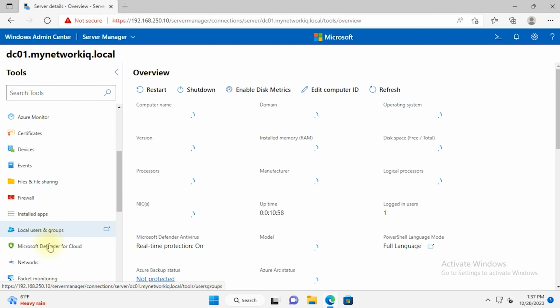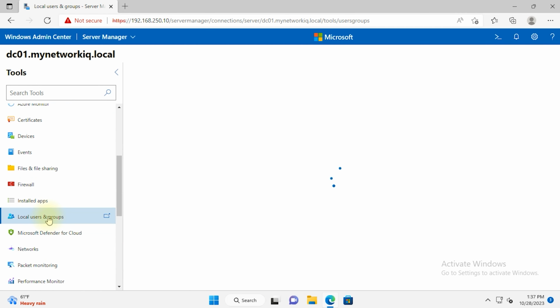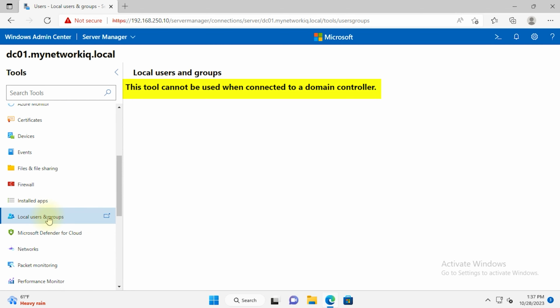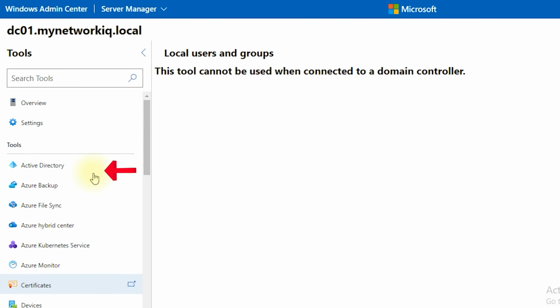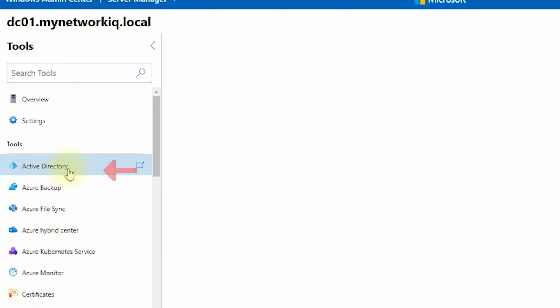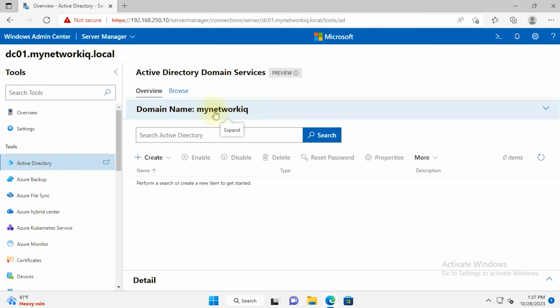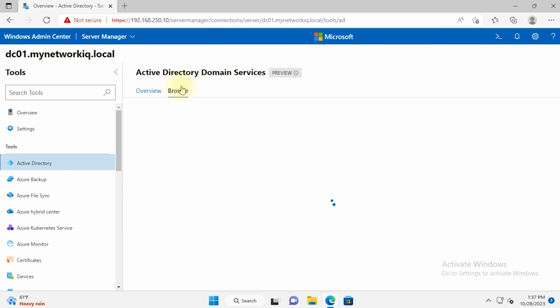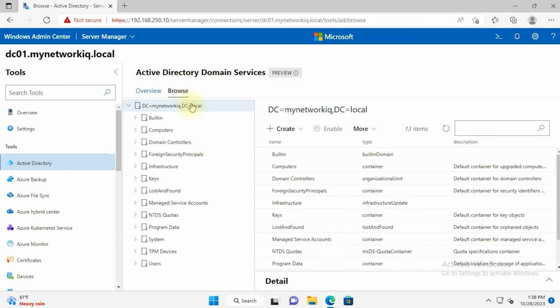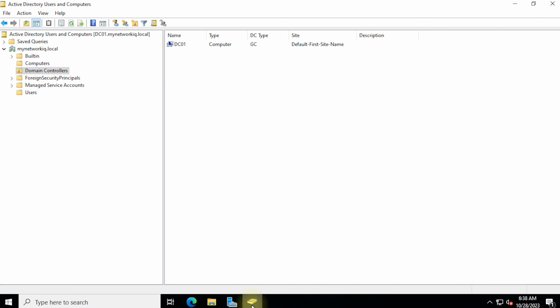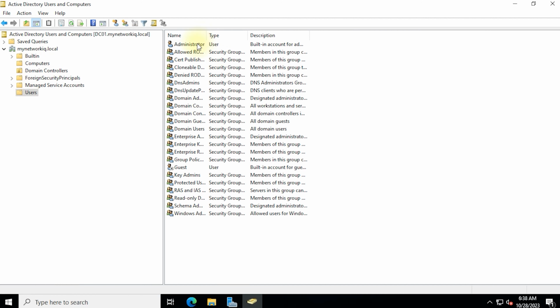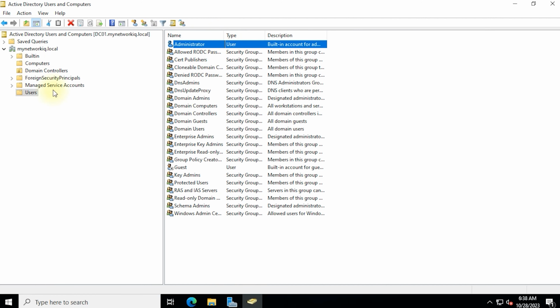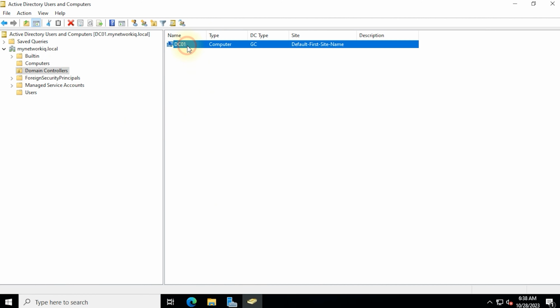And if we go to local users and groups, we see that this tool cannot be used on a DC. Now let's go to the Active Directory administration page, and the domain security database is here. We can do anything here. Everything that could be done there can be done here. Let's check some containers. For example, the user container or the domain controller OU in my network iq.local domain.